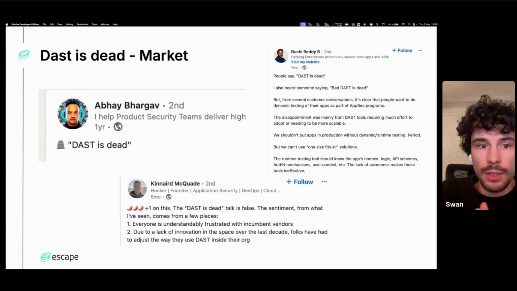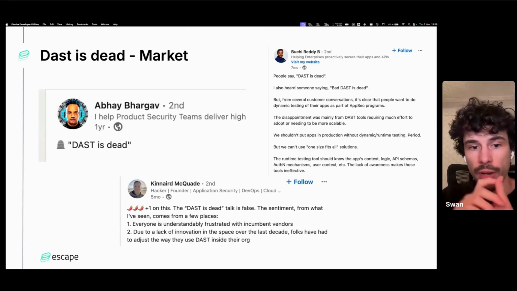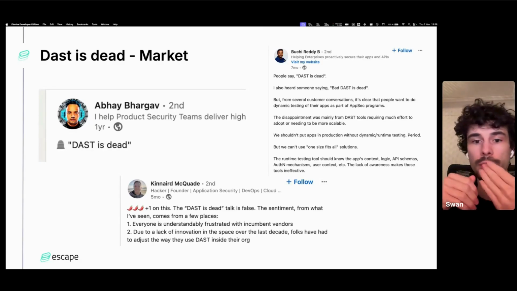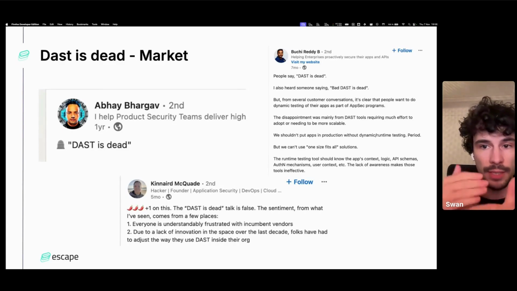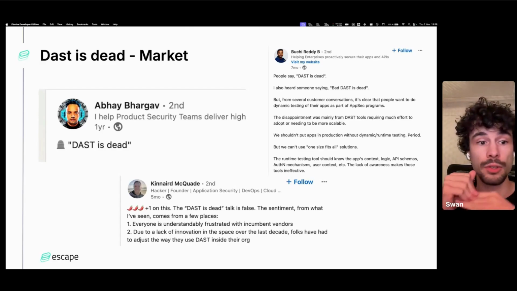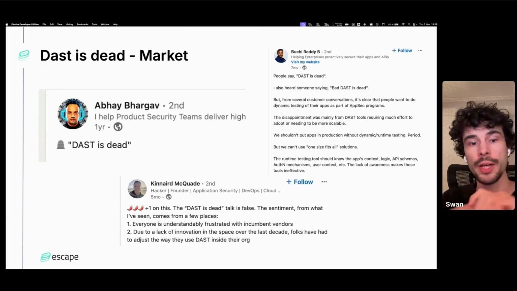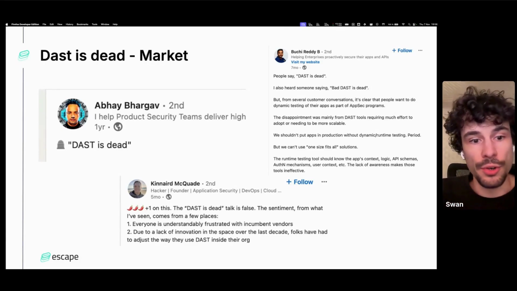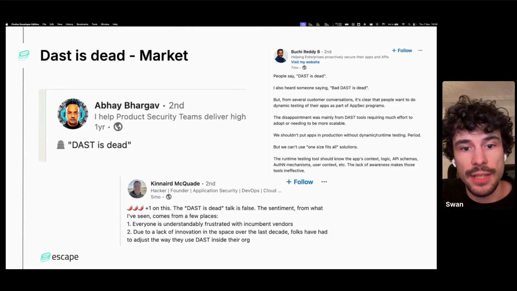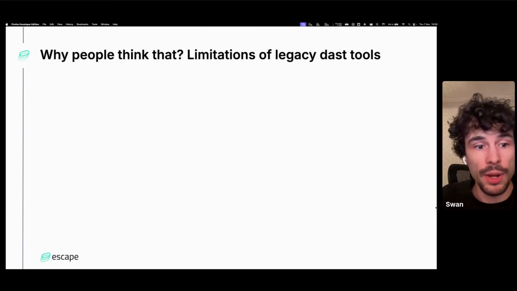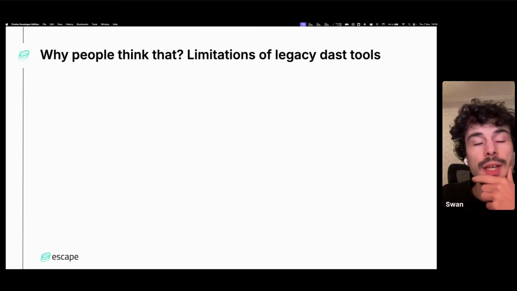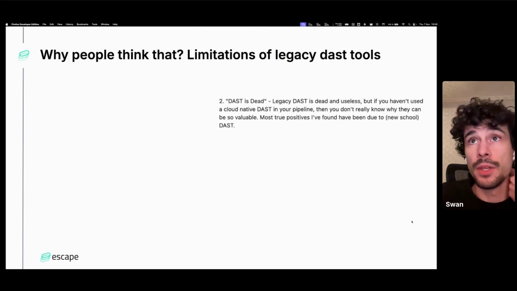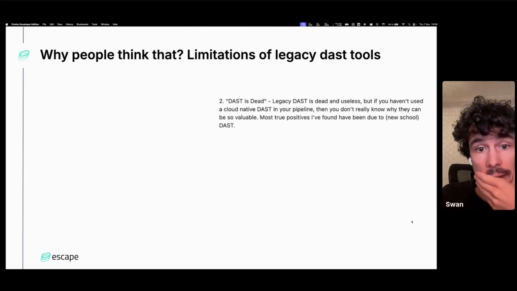The core promise of DAST, which is to provide insight on how application behavior works in a real-world setting, is still attractive, but we will see the many challenges ongoing to innovate and refine these tools. So today we'll explore a bit of that. So why people believe it's dead is due to the limitations of old tools, as we said before.